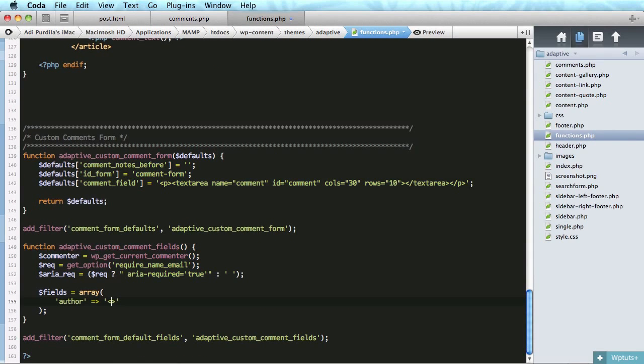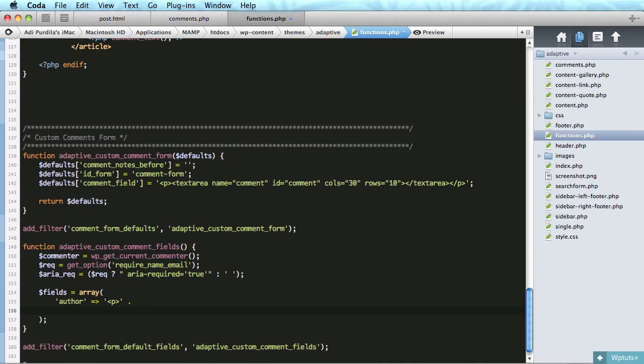We'll start with paragraph, and just to make the code a bit easier to follow, I'm gonna start doing this. So paragraph, which contains input, type is gonna be text, ID will be author, name will be author, and then value is gonna be something like this.